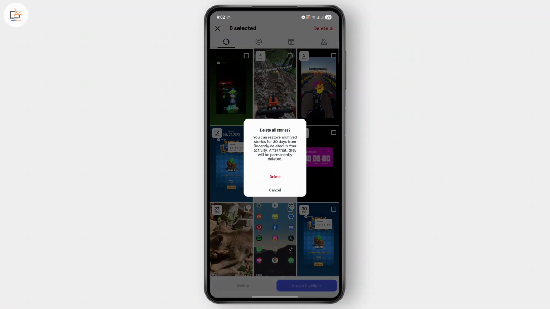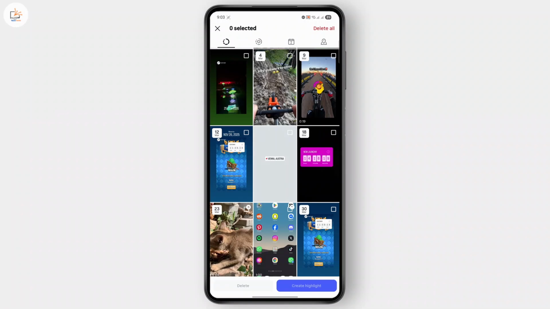At this stage, a confirmation prompt will appear letting you know that your deleted stories will be available in Recently Deleted for 30 days in case you want to recover them. Finally, tap on Delete to confirm and all your archived stories will be removed immediately.